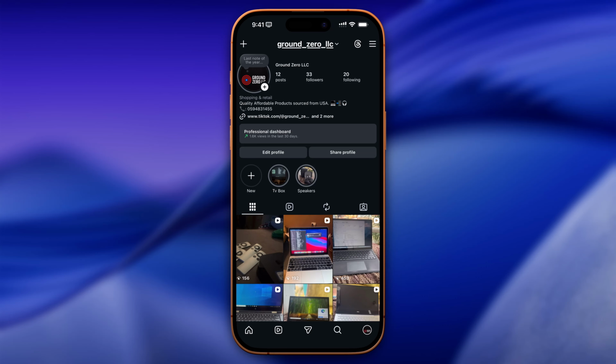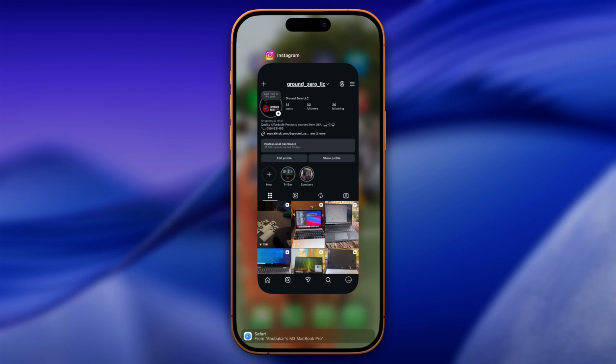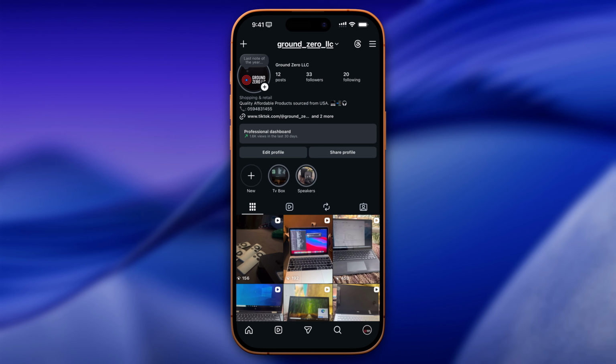Turning off read receipts on Instagram is actually very simple, and in this video I'll show you exactly how to do that. Now the first thing I'd like you to do is launch your Instagram application, and once that's launched, you're going to go to your profile by clicking on the profile icon at the far right of the bottom navigation.